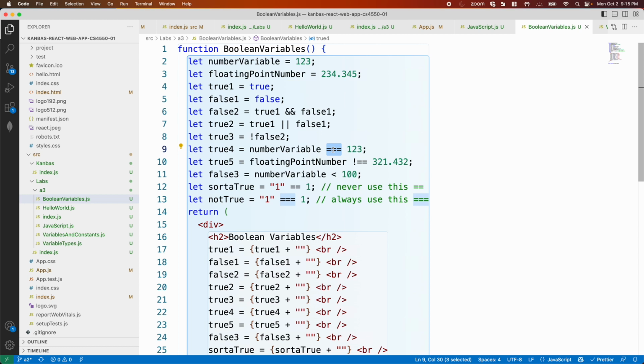JavaScript actually has three types of equal operators. The single equal is an assignment operator, so it's assigning a value on the right-hand side to a variable on the left-hand side. That one's easy. Then you have the double equal, which works like the equal as you might expect. So this is checking to see, is the left-hand side sort of the same as the value on the right-hand side?